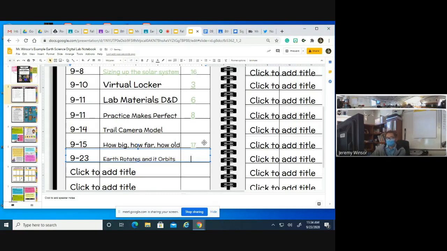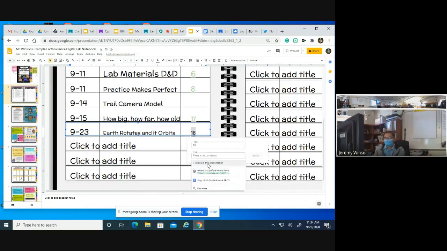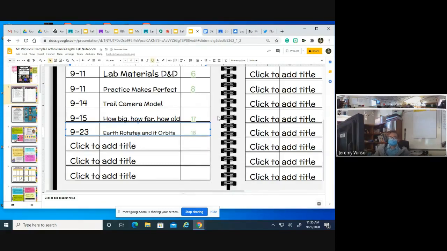And that was slide number 18. I make 18 in there. So now each one of those sections that I put in here, each one of those numbers that I put in here are linked.